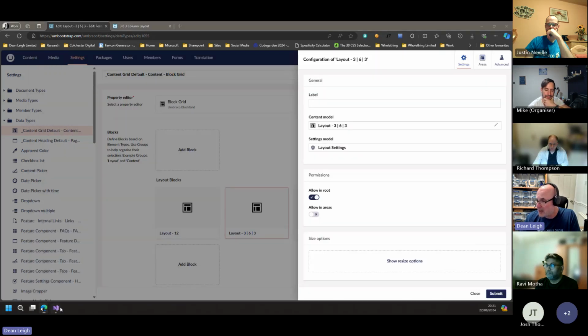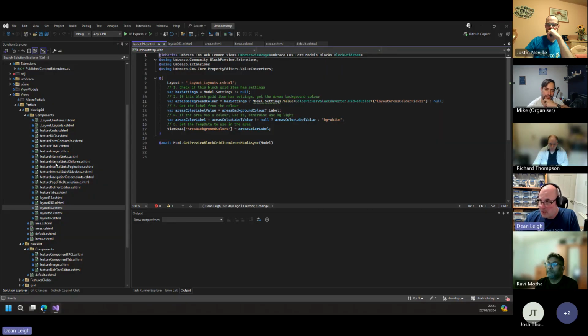So everything you've got in your components folder, the file name has to match what you're putting into the property in the block grid editor.